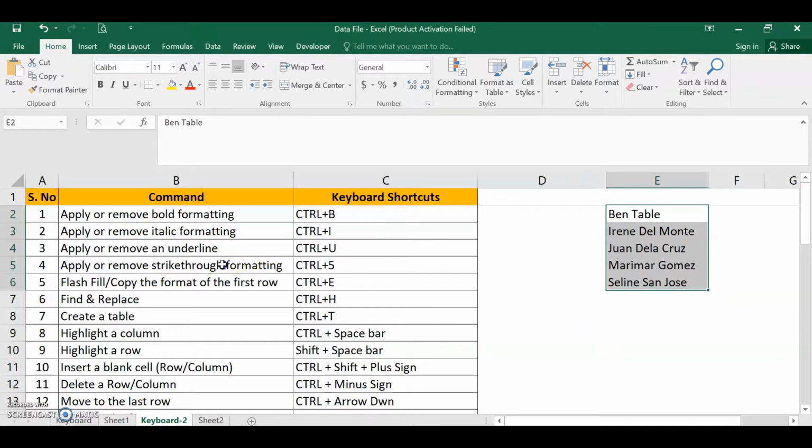Okay, then next, apply or remove strike through formatting. So what it does is, it will strike the text. There will be a line in the middle of the text. So what's the shortcut keys? It's Ctrl 5. As you can see, the text were striken now. Okay, so to remove the strike through, just press Ctrl 5.